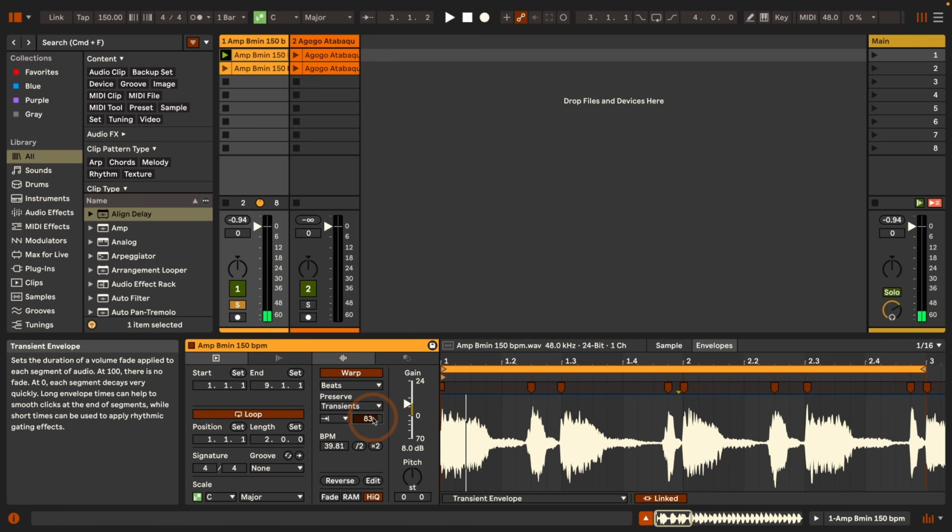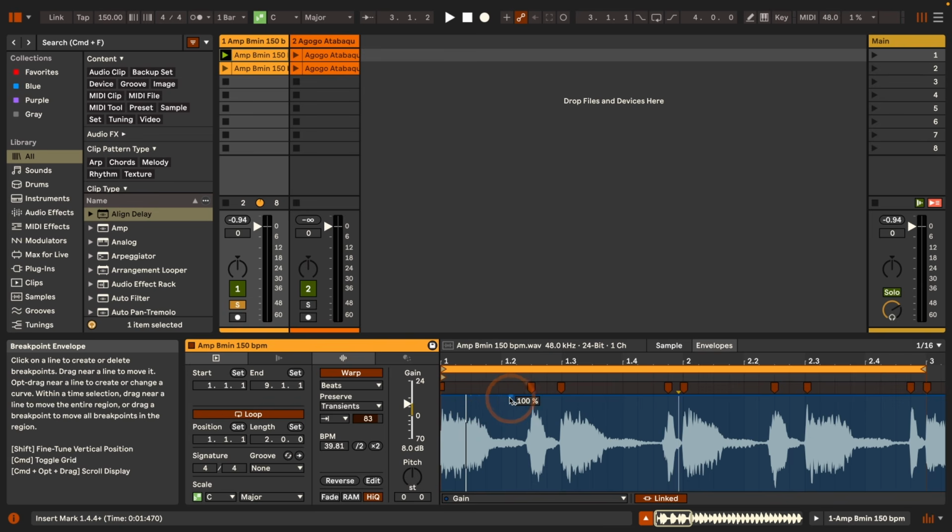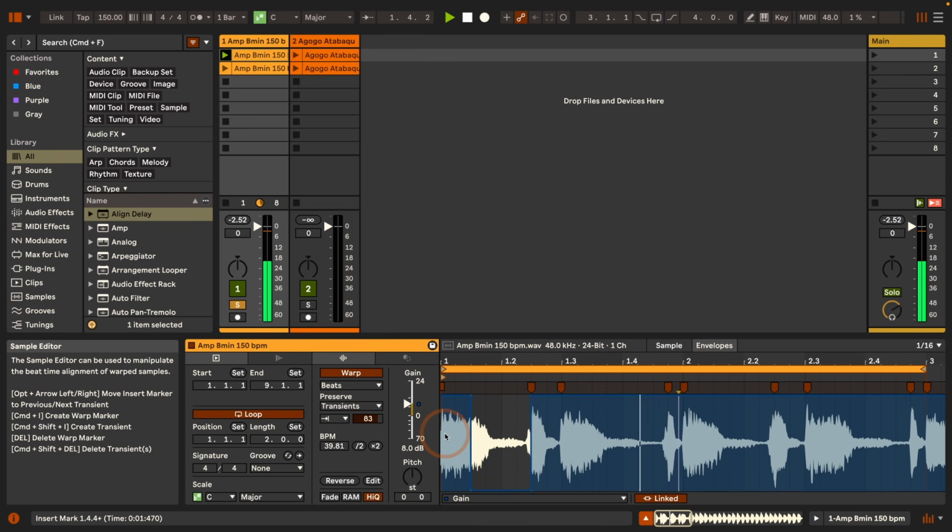And something else you could also integrate is to use the clip gain envelope, and then you can just click on gain, and then it's pre-selected for you, and then you could create breakpoints and take it down. And of course, don't forget that you can also use grooves for that sort of thing.